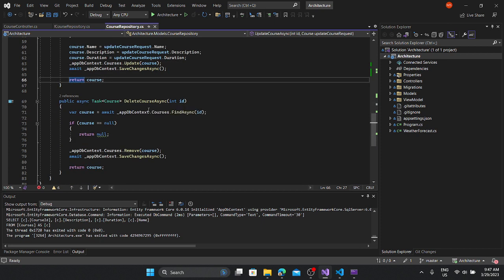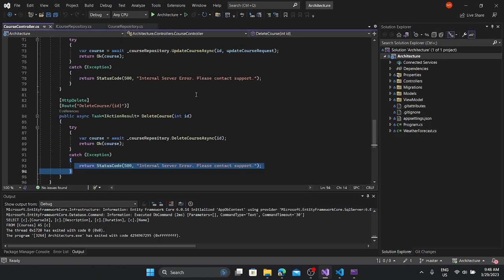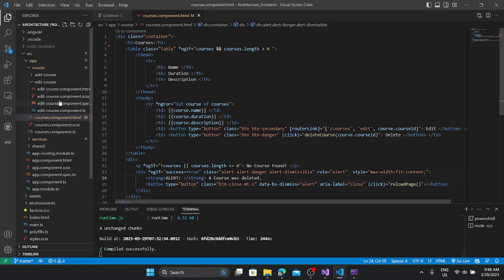And then delete, very simple, finds the course object from the database. If it's null, then it returns null. If the object is found, then it will remove it from the database, save those changes and return it to you. So that's the web API. Very simple. So let me just jump into the front end.